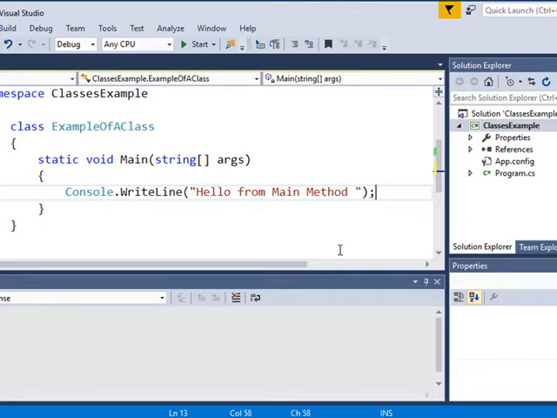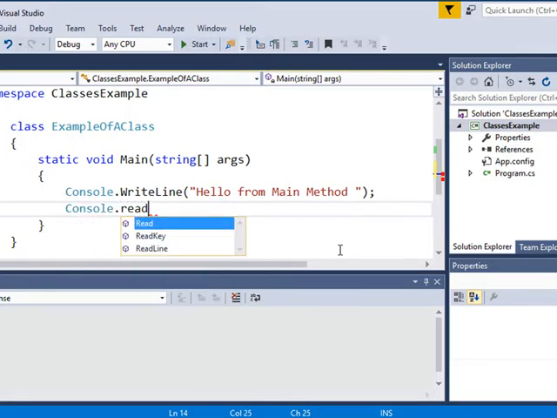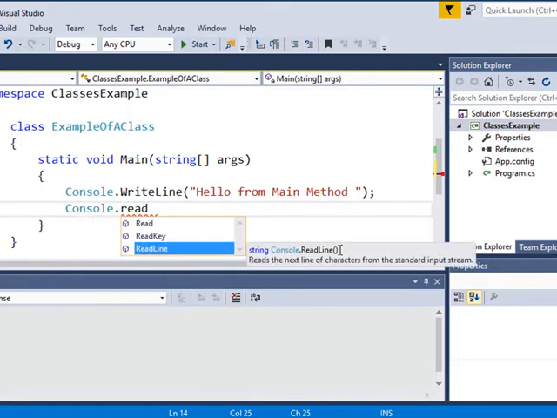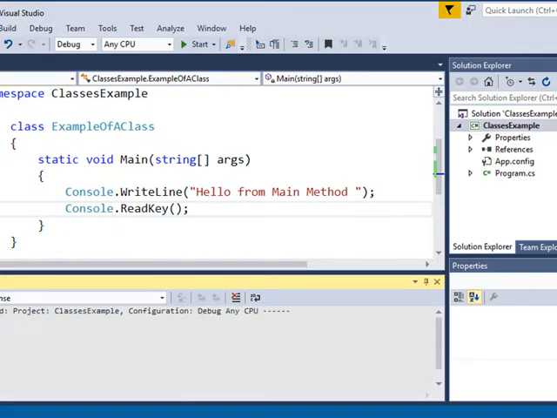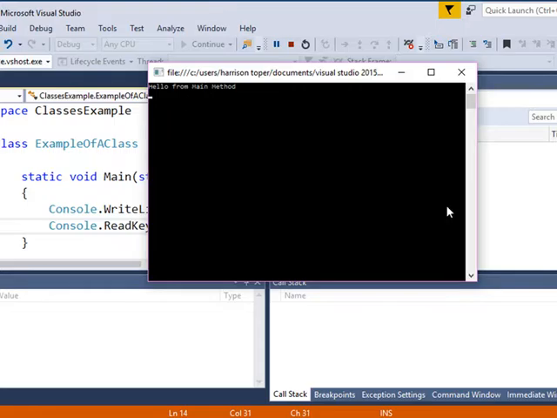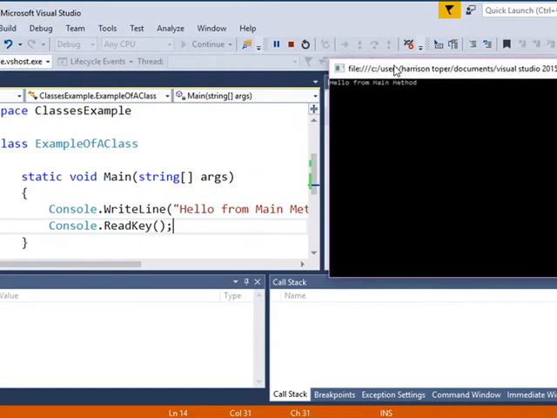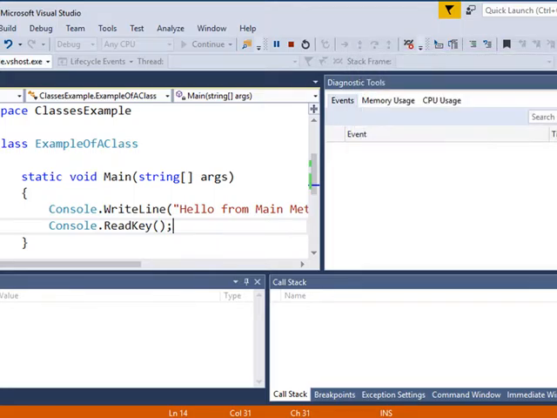I'm going to use debug, start debugging to run this, so I'm going to use read key to pause the output. Make sure there's a semicolon. I'm going to go ahead and run this, debug, start debugging, and make sure everything's running okay. And it comes back with my console window, and inside of my console window it displayed exactly what I wanted it to. So I'm going to go ahead and close this.